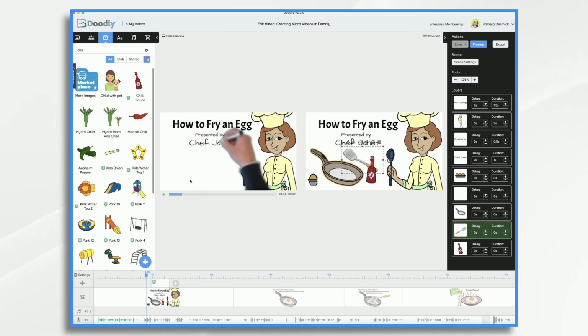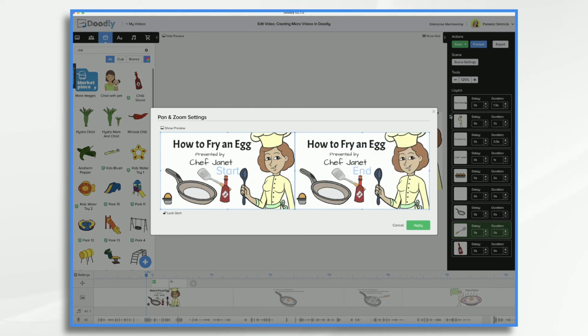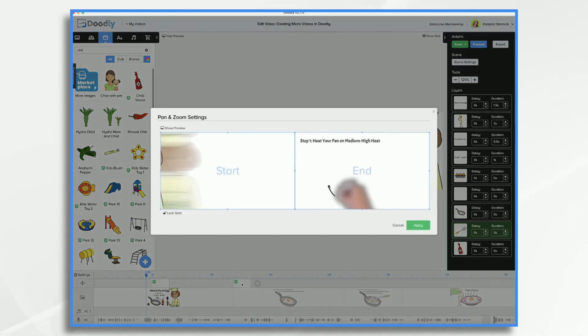Now, whenever you zoom in, then you have to zoom back out again to get back to full screen. So I'm going to double click after I add this, unlock start, and make it full frame again. And then the same thing on this, we want it full frame again, and apply. And I'm going to position this right here at the beginning of scene 2. And so now scene 2 will be full screen.